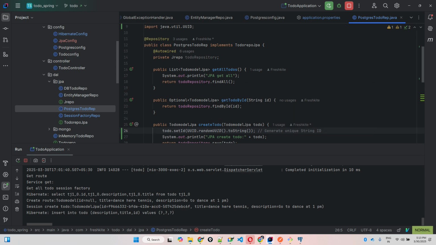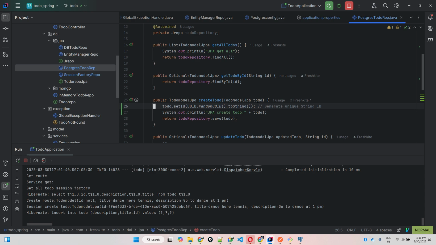This actually implements your to-do repo JPA. So you get all to-dos, and create to-do comes to this layer. You just set the ID using a random UID, and then just to-do repo dot save. To get all the to-dos, find all. To save an entry, just call to-do repository dot save, and you give the to-do object.